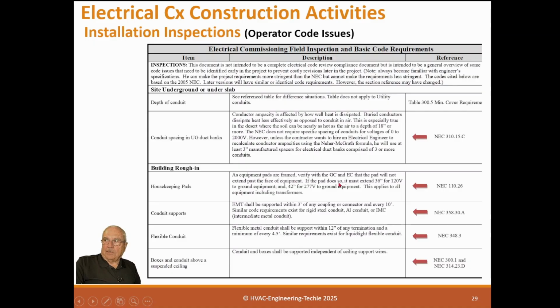Housekeeping pads, I talked about this earlier. The housekeeping pad needs to be the same, so you need to field inspect that. Conduit supports: do they meet that table of every 10 feet or whatever it is, the one I had earlier? A flexible metal conduit should be supported within 12 inches of any termination and a maximum of every 4.5 feet. Similar requirements exist for liquid-tight flexible conduit. I've seen people that run 12 foot of flexible conduit that's not attached. It's not acceptable. Some specs are 6 foot or less, or 4.5 foot or less. Need to make sure of those.